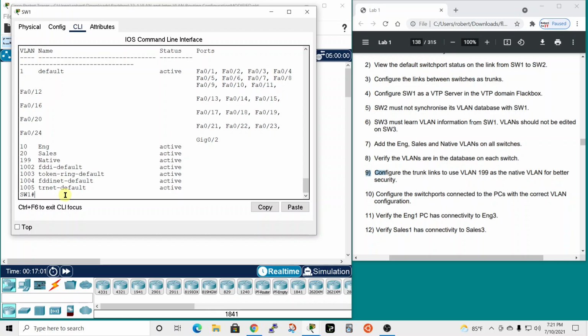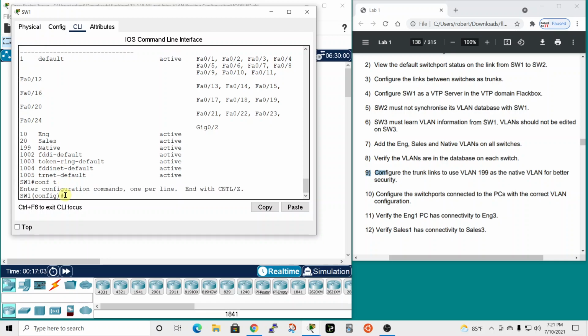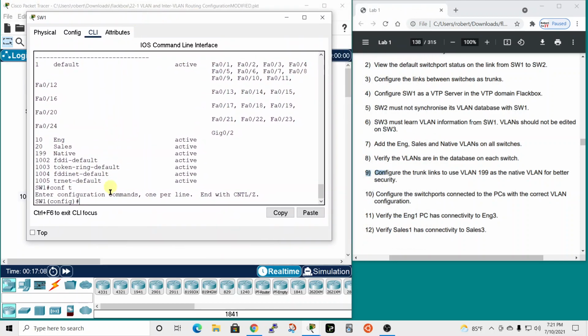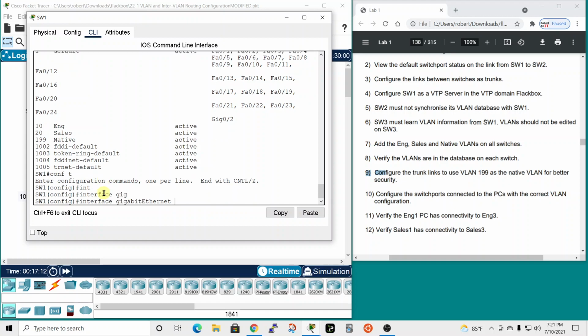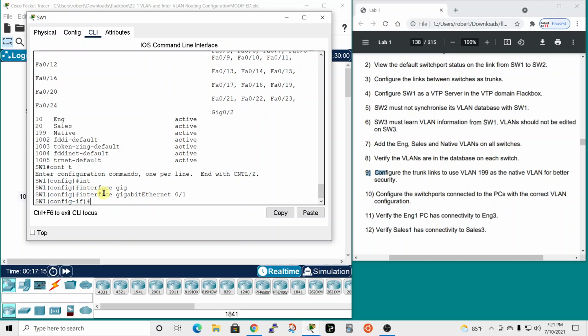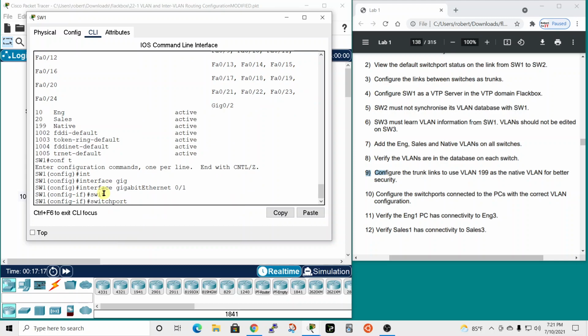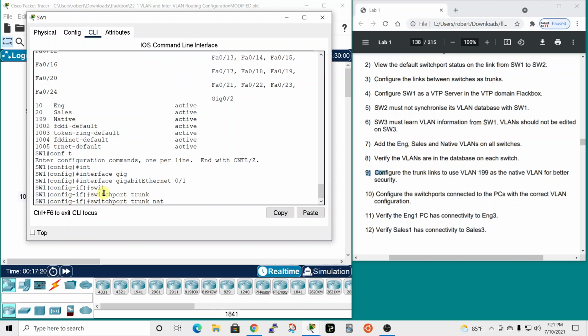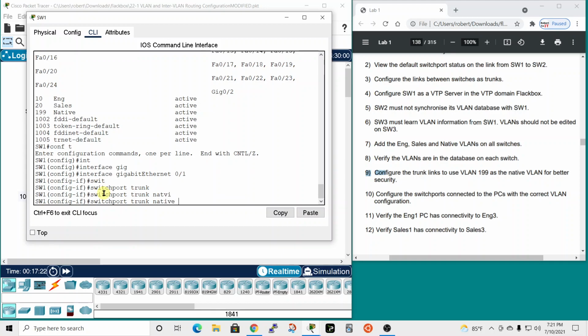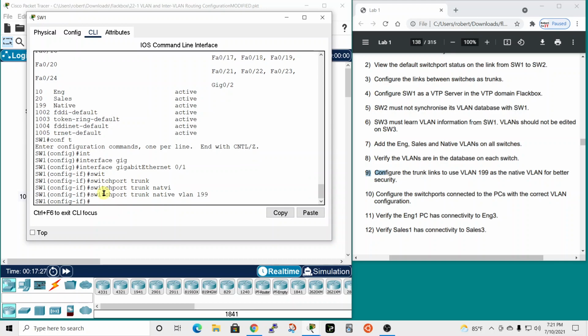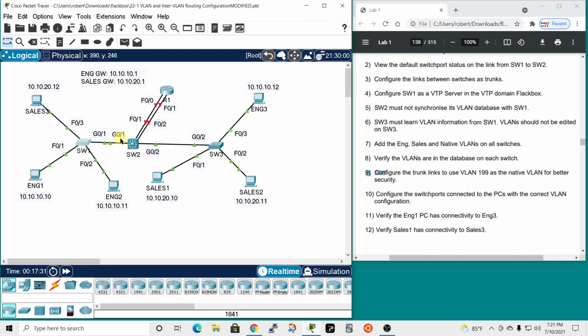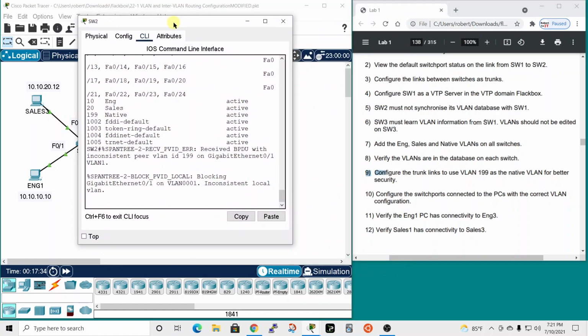At switch 1, we have to go into global configuration mode, and we need to work with interface gigabit Ethernet 0/1. The command we want to issue here is switchport trunk native VLAN 199. So that should be done on switch 1. Now we'll have to do it twice on switch 2. So we'll start with interface 0/1.